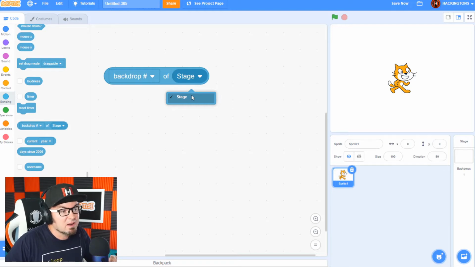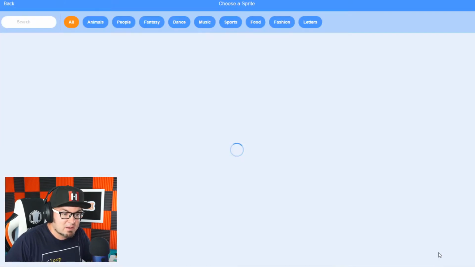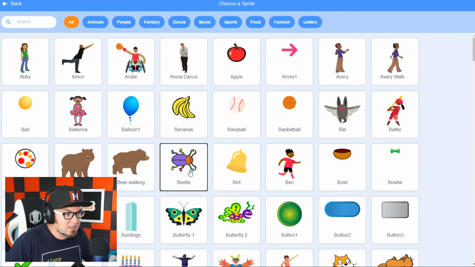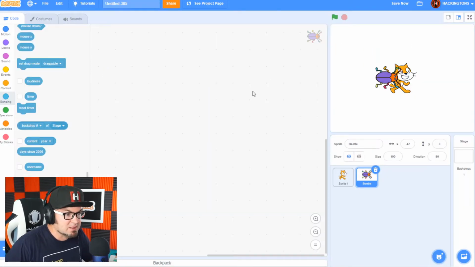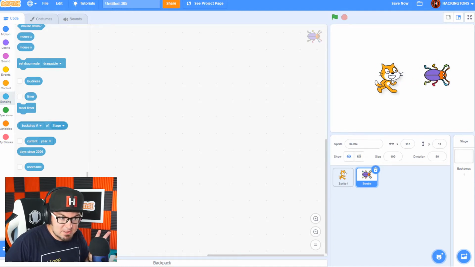Or is there? Now, this code block doesn't work correctly unless there's another sprite in the game. So let's go ahead and add another sprite. Let's add a beetle. Yeah, the beetles. I love the beetles. Oh, this is just the bug. Okay, so there's two sprites in the game.